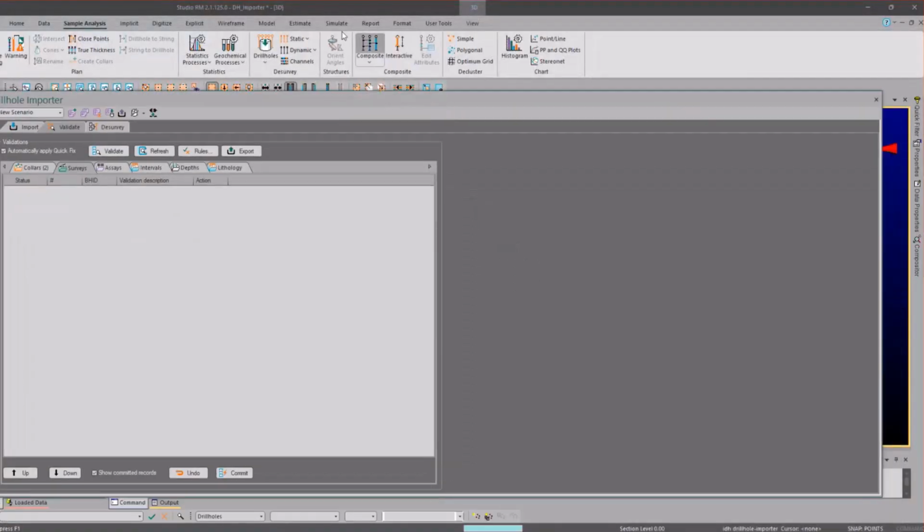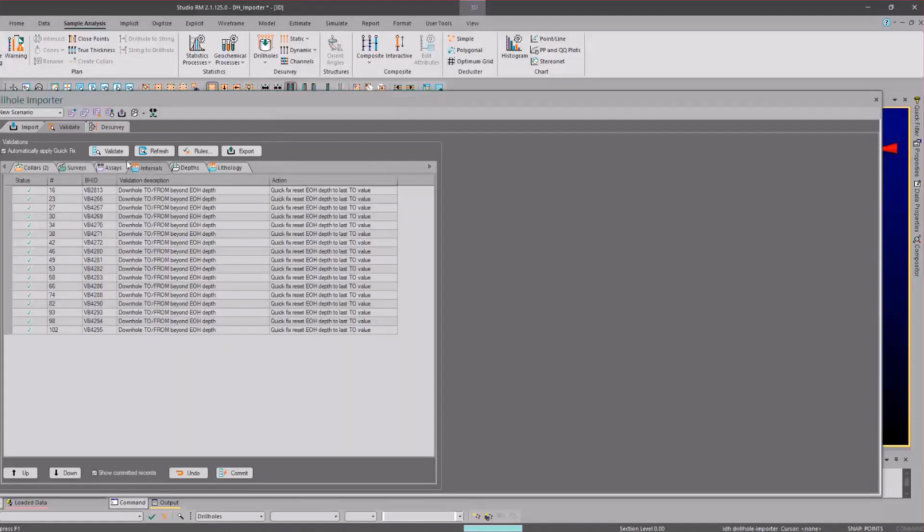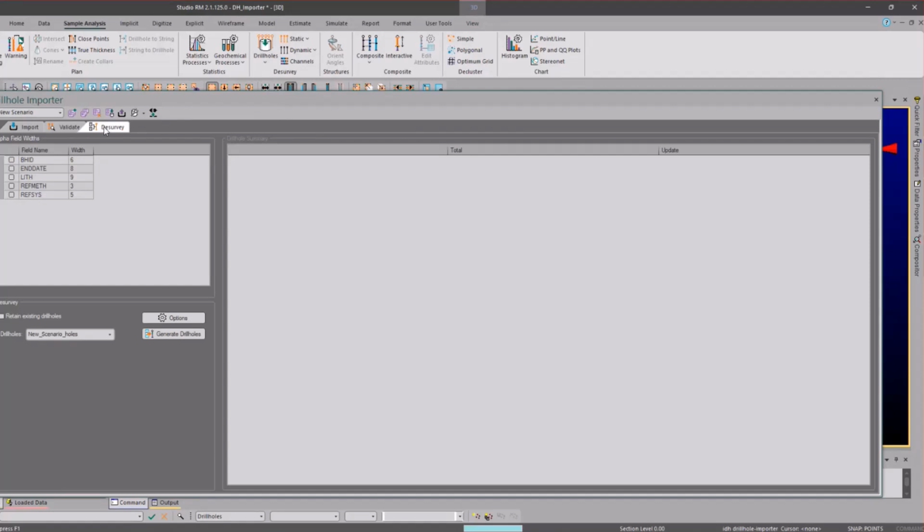All right. So now that I've validated my data, the next step is to DesSurvey. And so in here, under alpha field widths, it's reporting the longest width of characters in that field. And you do have the option to change it.